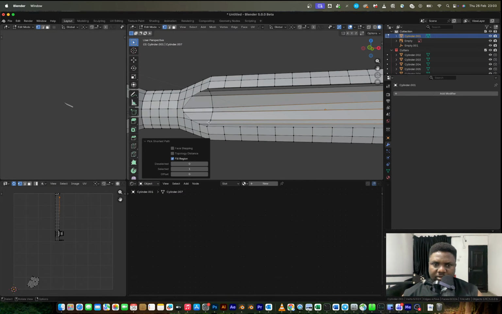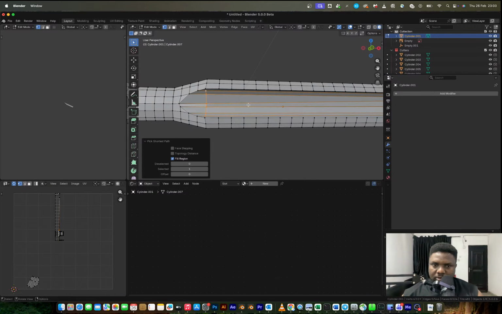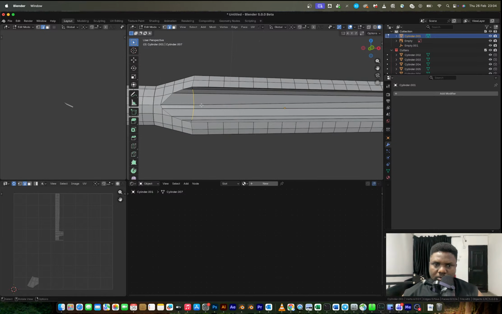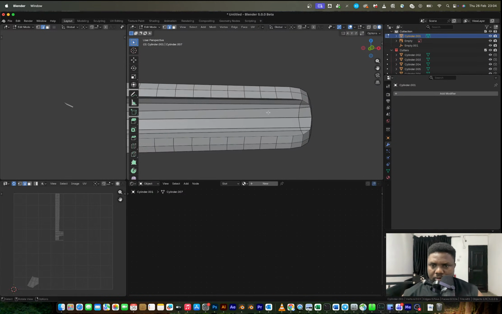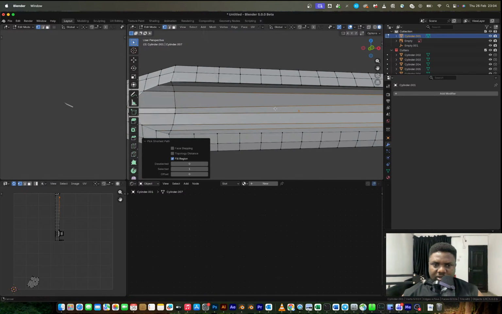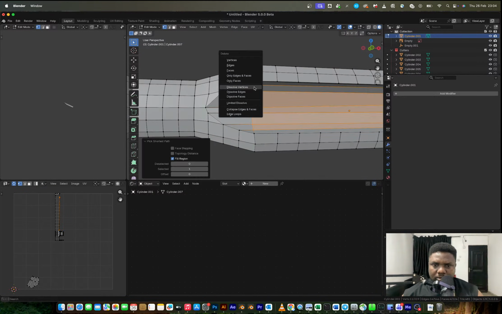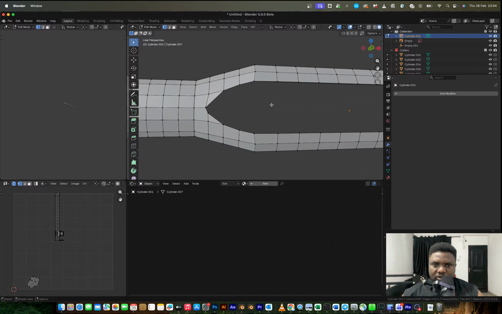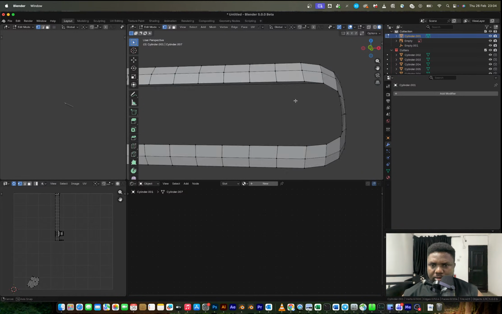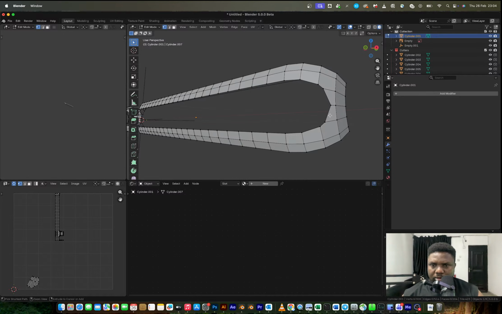That's 5. How many is here? That's 6. So that's not going to work at all. This is 5 and this is 6. Nope. So delete those vertices. Probably need to add. Let me just add a loop right here.